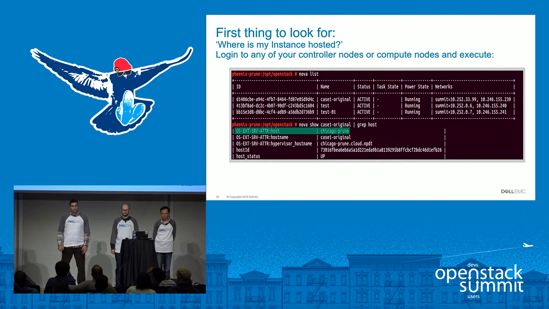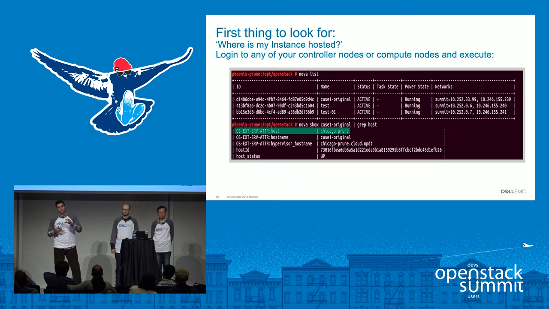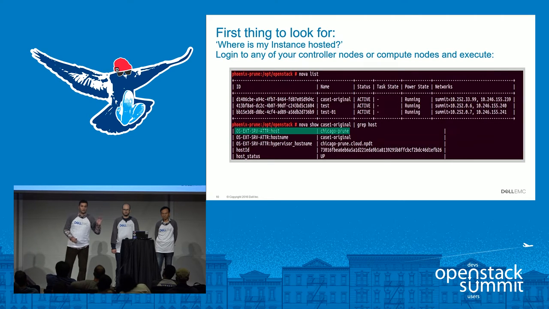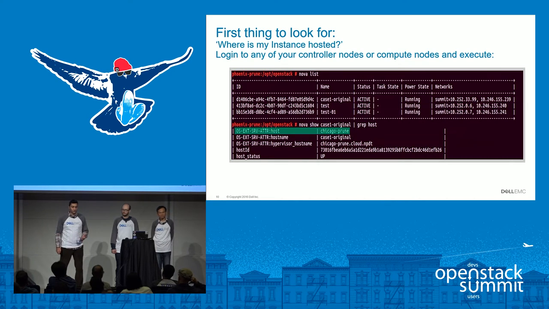So first thing to look for, forgot to mention something. In our architecture, we are using distributed virtual routing, which means that the networking piece goes along with the instance. So when you launch your instance, let's say it's launched on host A, the networking for that is going to be on host A, especially when we're talking about floating IPs. So here we have to find on which cloud compute is my instance hosted. To do that, you can do nova list, and then you do nova show, the instance name, and grep for host, and here you can find what is your host name.